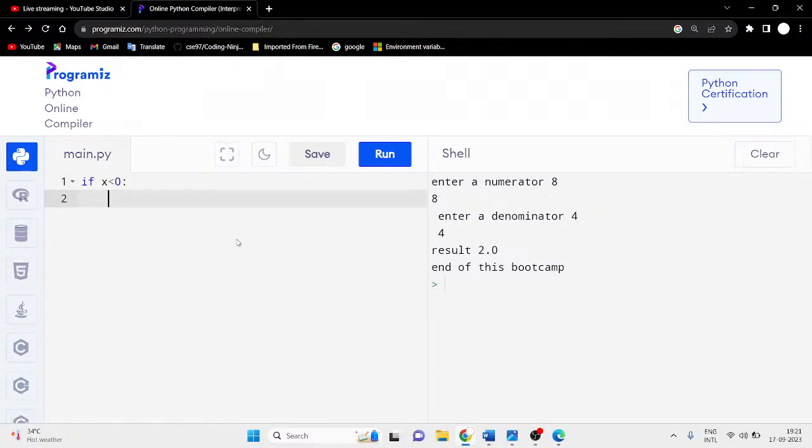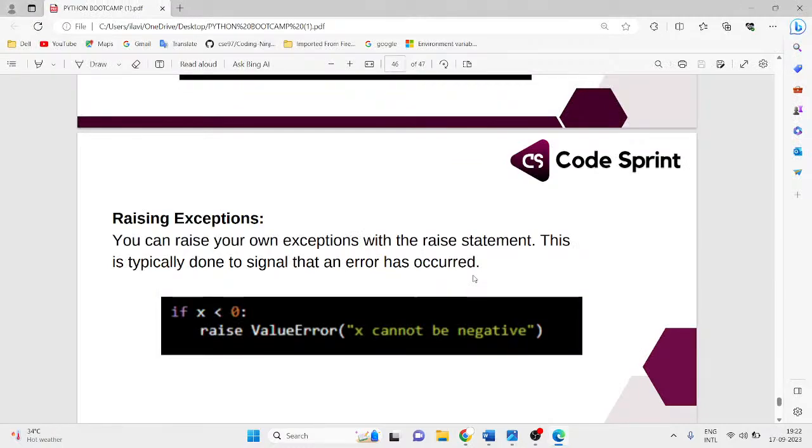Writing if x less than 0, then I'll just write raise and I'll write whatever error I want. So ZeroDivisionError, or I'll write my ValueError. So ValueError, that's it. So I hope you're clear with this.